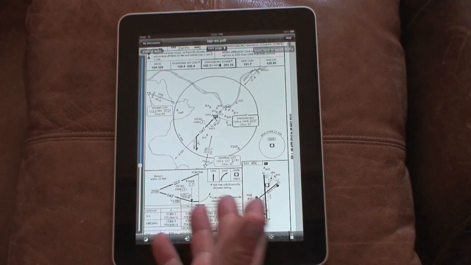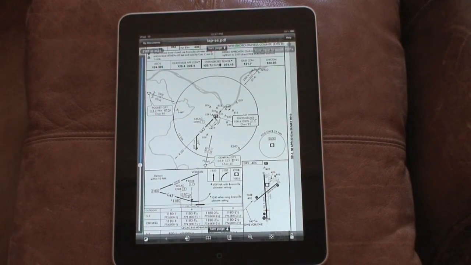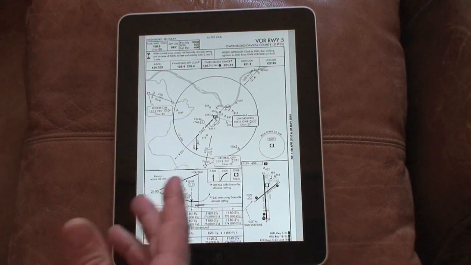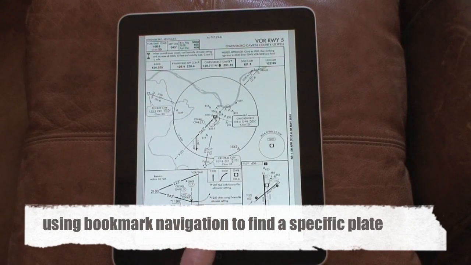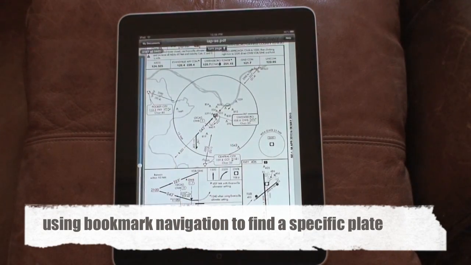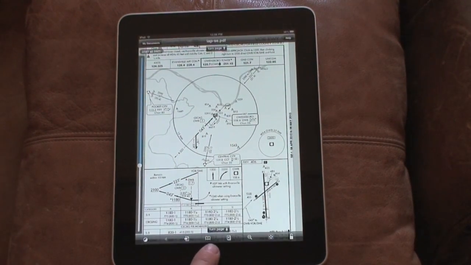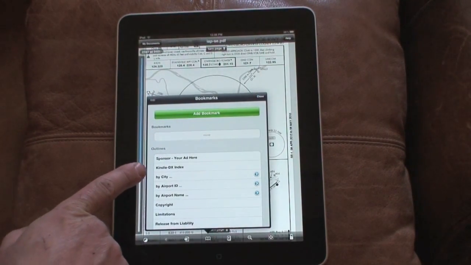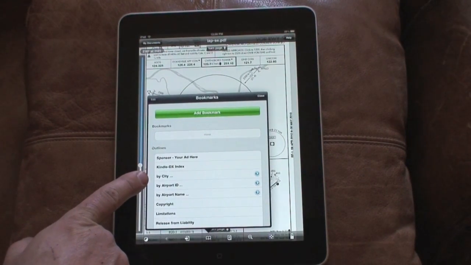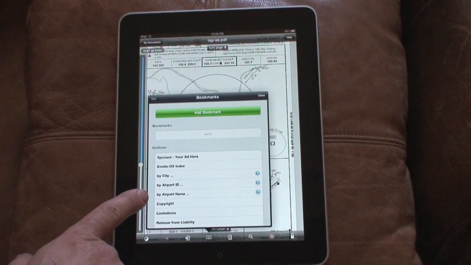The first thing that it'll do is come to the last page that you were viewing. And in this case, the Owensboro Runway 5 VOR was the last approach plate that I looked at. If I'm going to a different one, I can click in the center to bring up the menu, and I'll click the bookmark icon. And I can have my choice of looking for my airport by city, airport ID, or name.